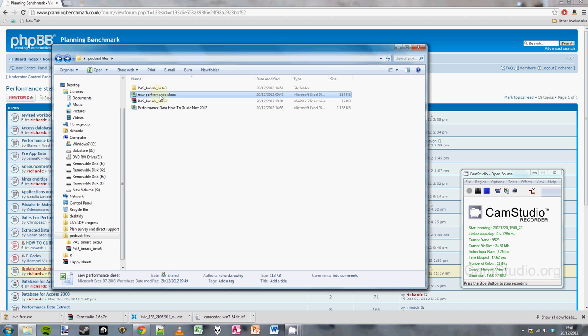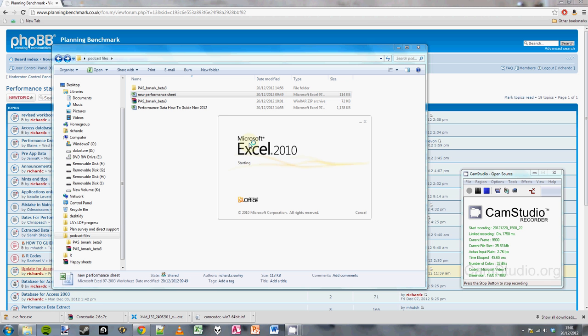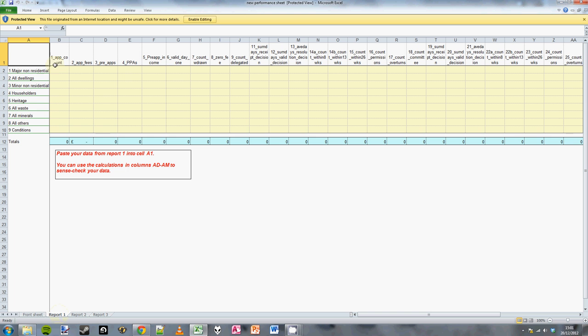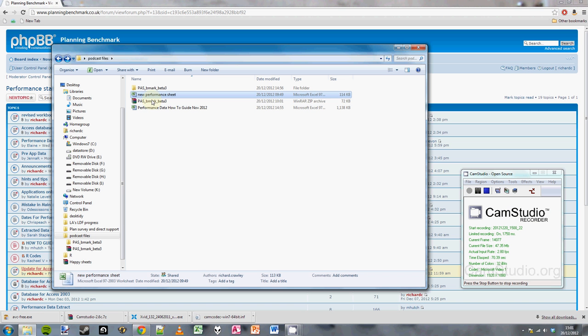I've also got a new performance sheet here. This is the template that you will end up submitting to SIPFA as part of the benchmark. And you can see here some empty spaces. So what we're basically going to be doing is taking all of that back office information, converting it using the database and pasting it onto this submission. I'll take you through how quick it's going to be.